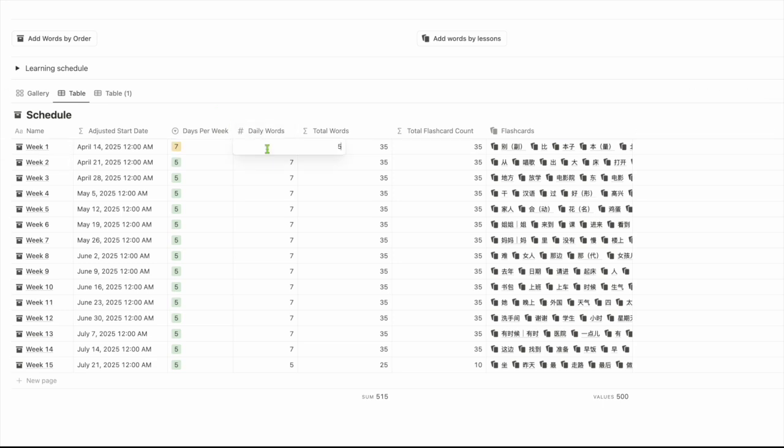And then here is where you input how many words you want to learn per day. And that essentially equals your total words, which you need to make sure is equal to your total flashcard count. Otherwise, it's just gonna do something really weird with the schedule towards the end. But I'll show you how to avoid that first.